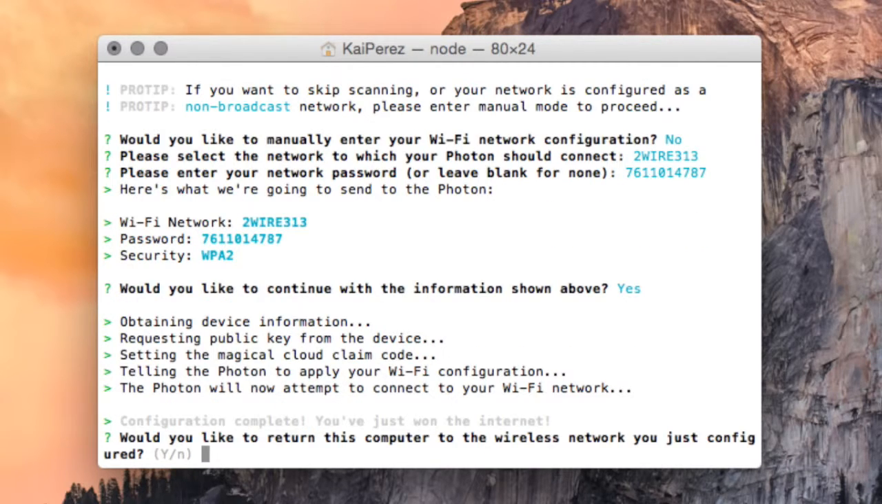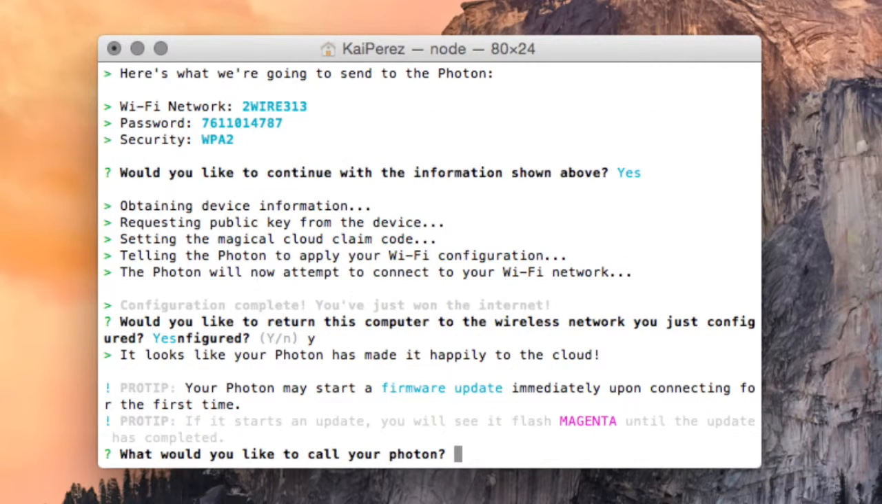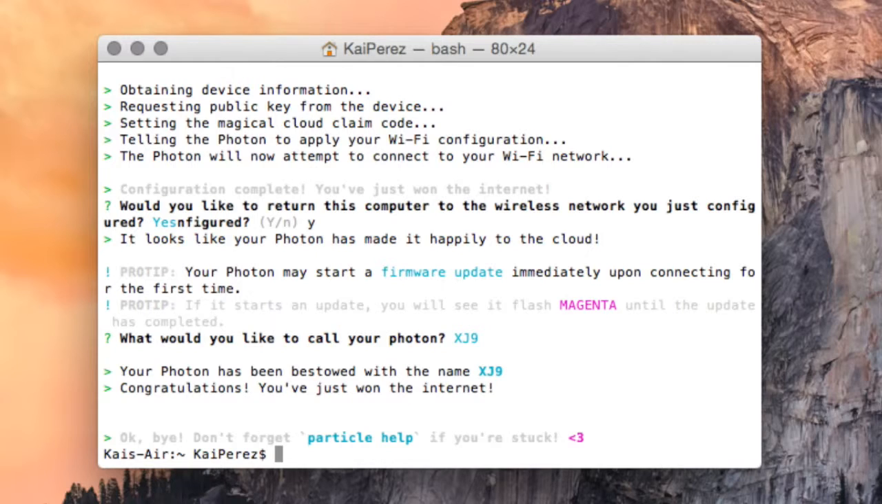And now it's all good, and it's asking me if I would like to rerun this computer with the Wi-Fi network that I just configured, and I'm going to push yes. And here we see it's reconnecting me to Wi-Fi, and everything's worked, and I'm set up, and it's asking me what I want to call my photon, and I'm going to call it XJ9. And I'm going to push enter, and there we have it.